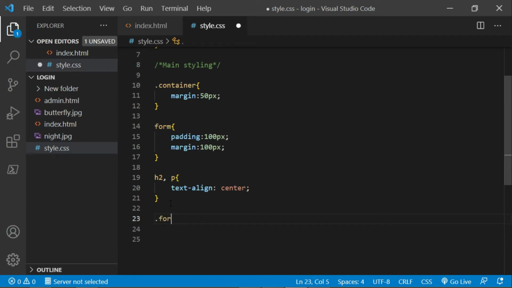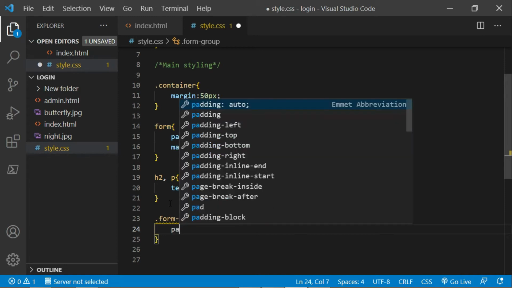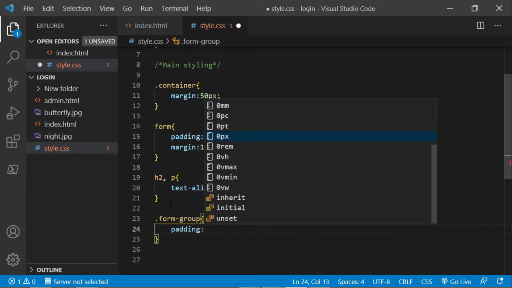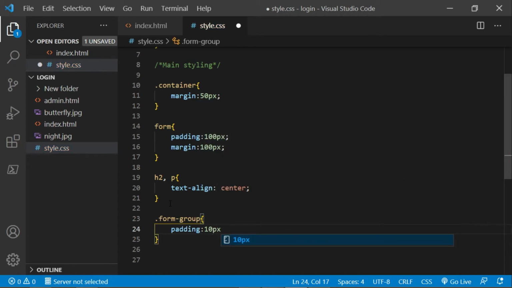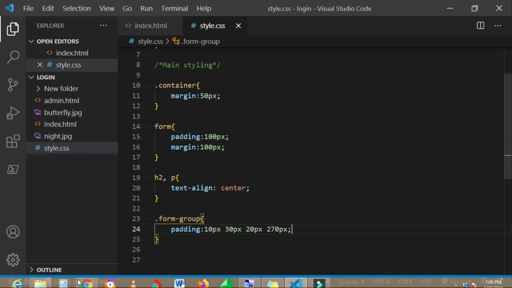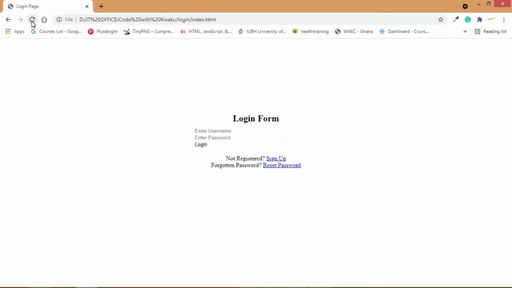Now let's style our form group, the class form group. So you bring your period, you type form group, then you give it a style. So we will style the form group with a padding of 10 pixels at the top, 30 pixels at the left, 20 pixels at the bottom, and 270 pixels at the right. Let's save and see its effect. Okay, so this is how our form will look like.